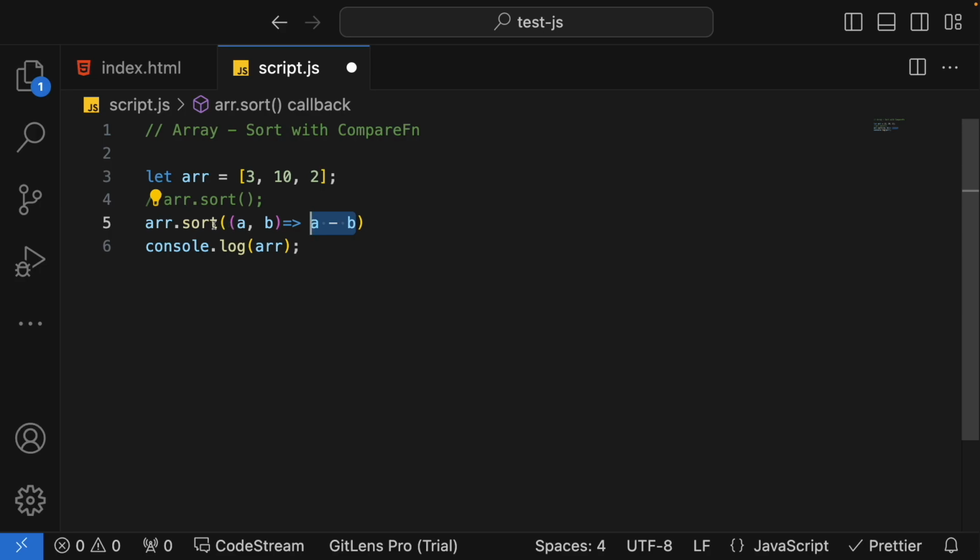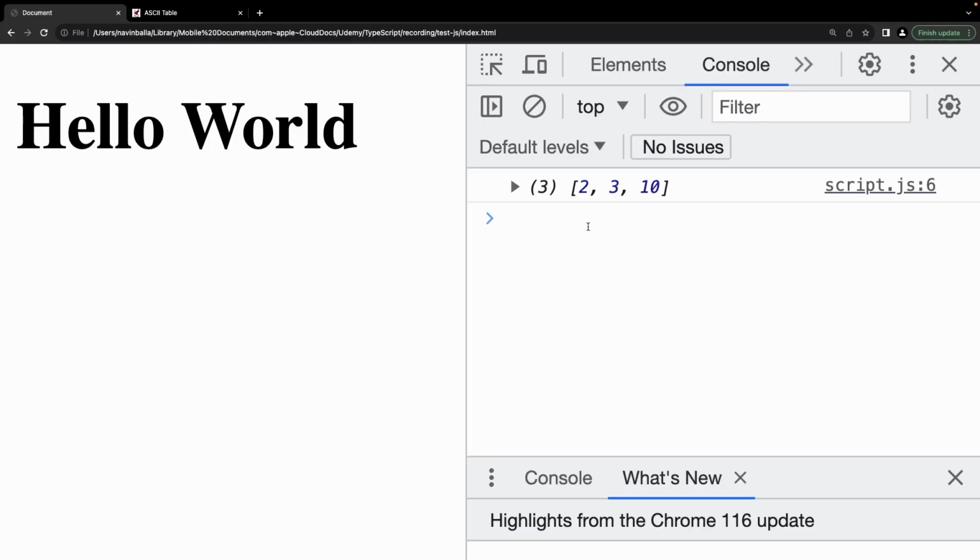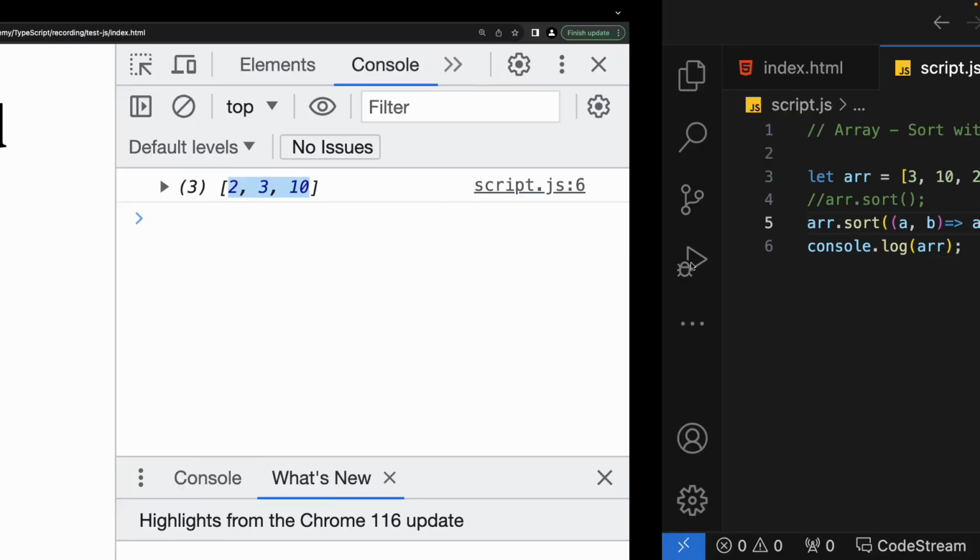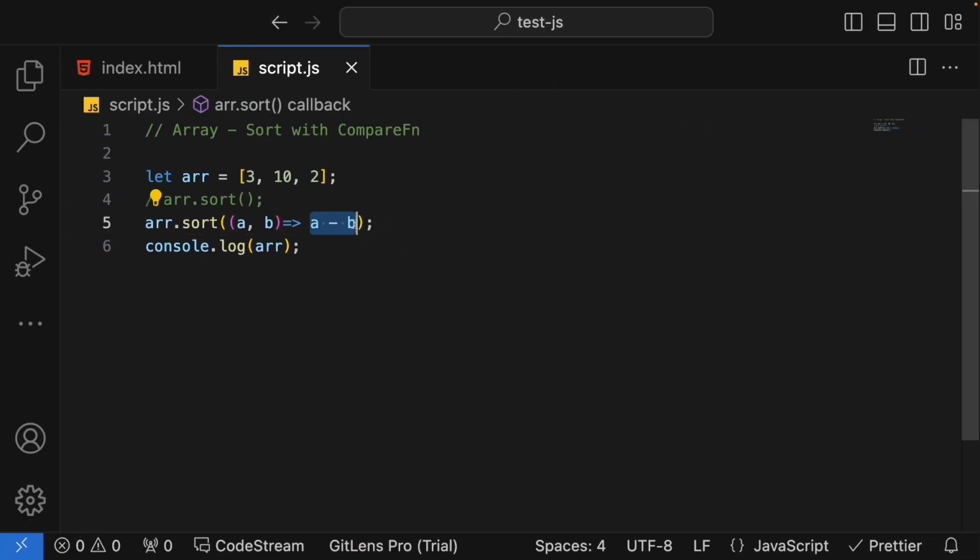And based upon that, the sort mechanism will work. Let's see how the sorting works now. That's perfect. So we are getting 2, 3, and 10. And this is what we needed initially. We understood if there is minus or plus, the change in sequence is happening.